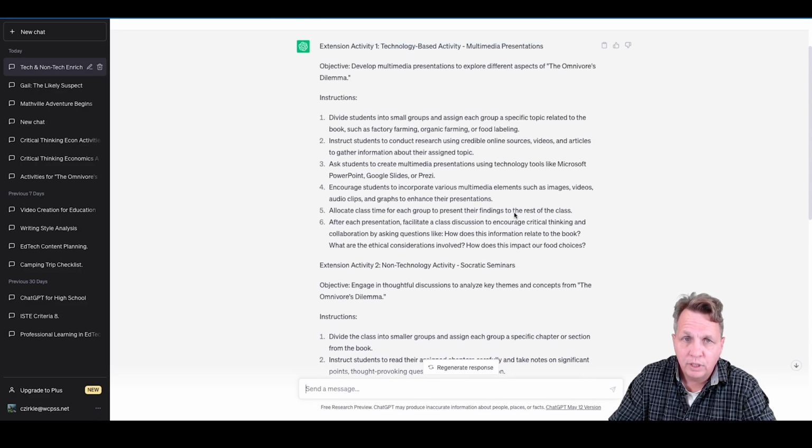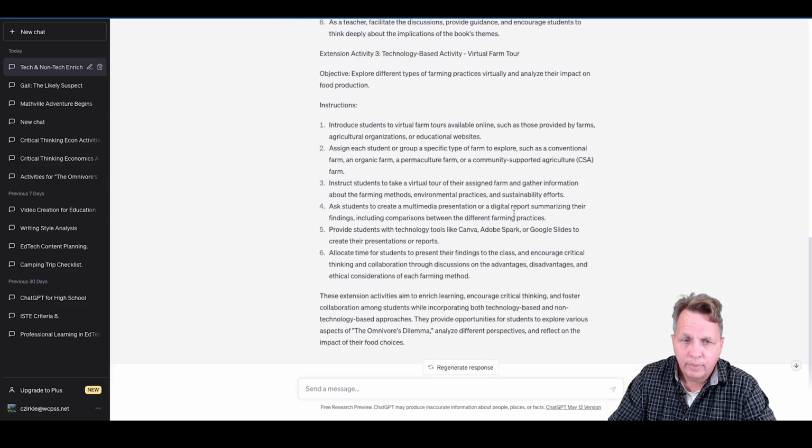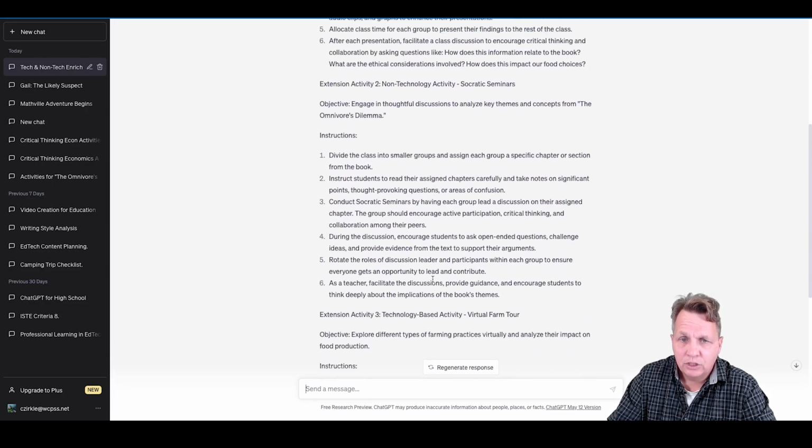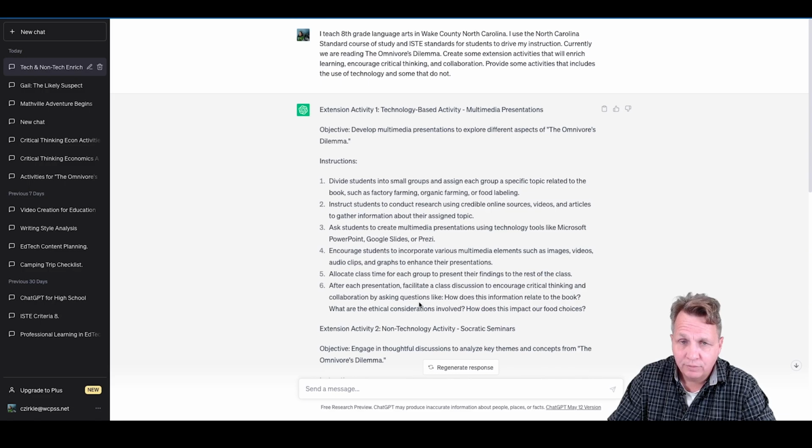So it's giving me 3 here that I can look at, and if I wanted to ask it for more, I could generate more, but that's a look at asking ChatGPT to provide extension activities for maybe resources or text that you already have.